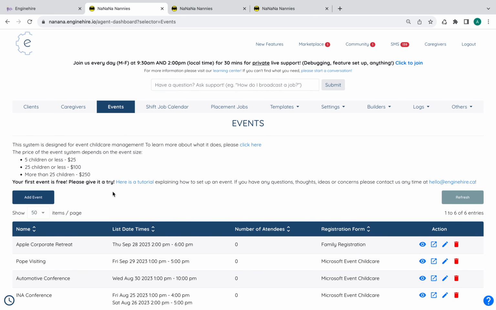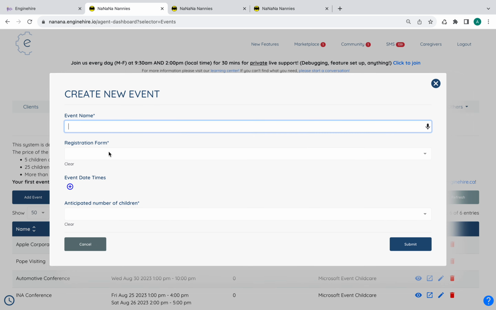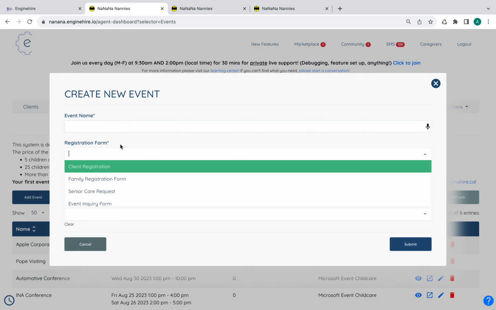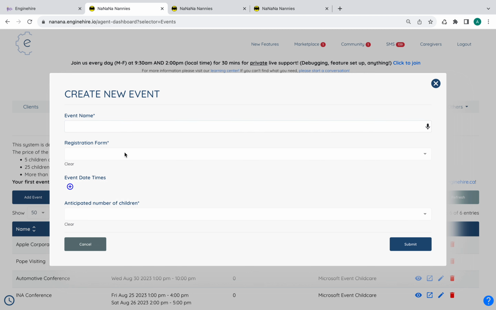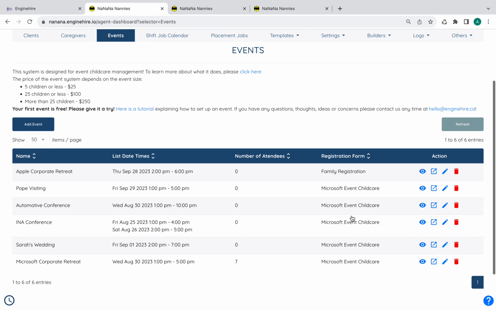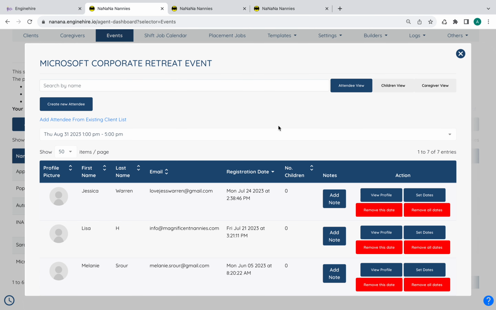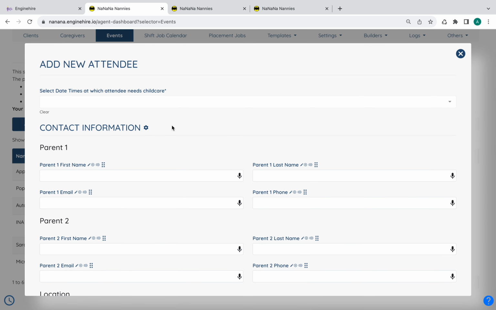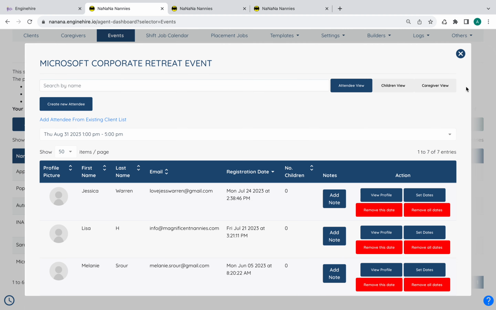Whenever you have a new event and you need to manage the childcare for it, you can create the event, put in the event name, select which form attendees are going to use to register for that event, and you can reuse the same form again and again. It gets uniquely attached to each event. Put in the dates and times, put in the expected number of children, and then as attendees register for the event, you just click to view the event details and you'll be able to see all the attendees, children, and caregivers. Also, if you're registering attendees on site at the event, you can just give them that link or click to create a new attendee and register them on the spot.